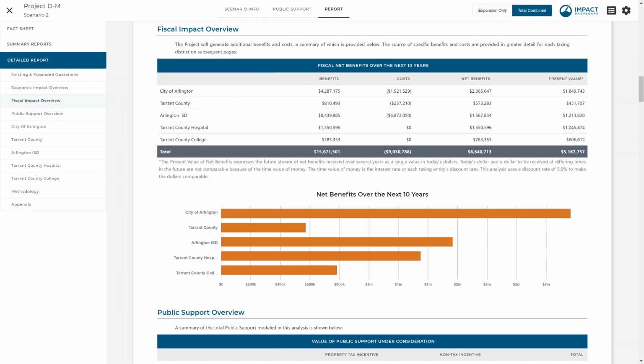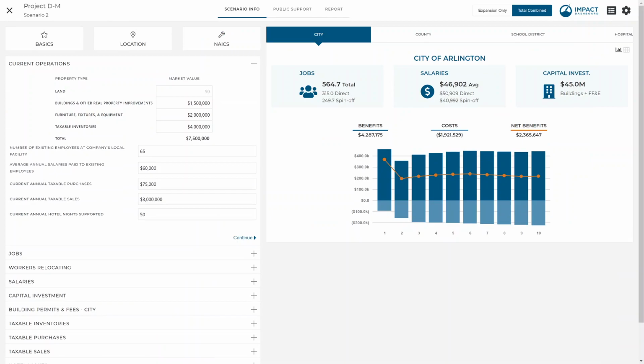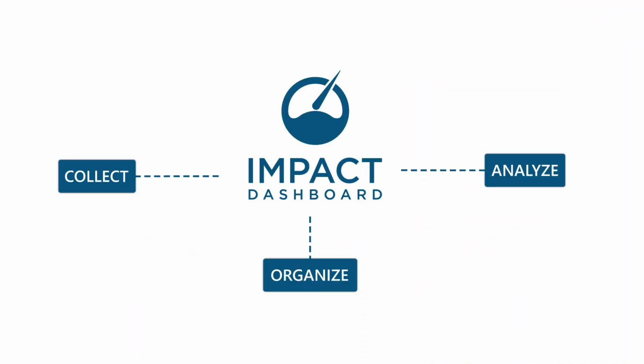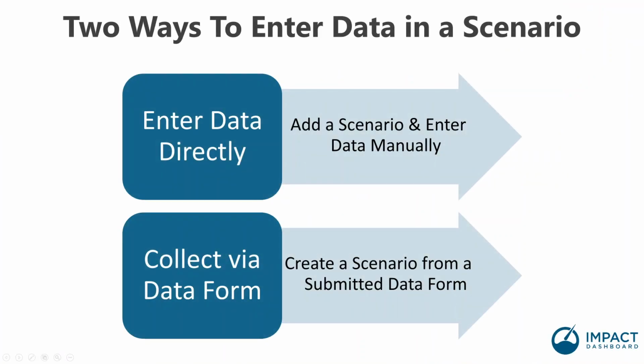Just to give you a little bit more bearings here, the scenario info tab, as I mentioned, is where you'll put in all of the project-specific information and then analyze your incentives here on the public support tab. If I jump back to the model, we'll talk about how we can get information in there. So we've essentially got two ways to enter data into a scenario. We were just looking at that one scenario, and one way to do that would be to enter data directly into the model. So just click Add Scenario and then enter the data manually.